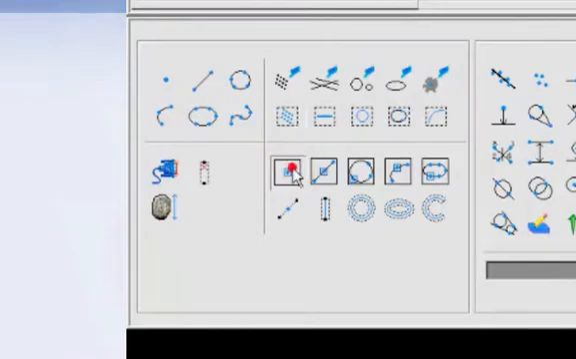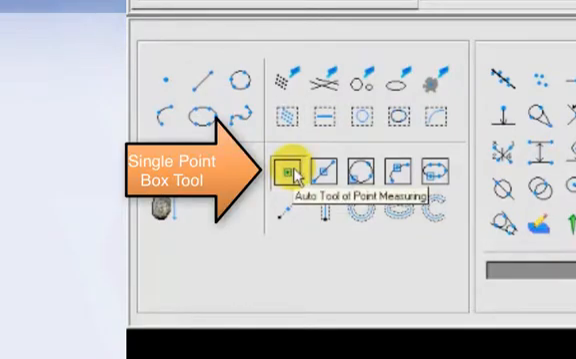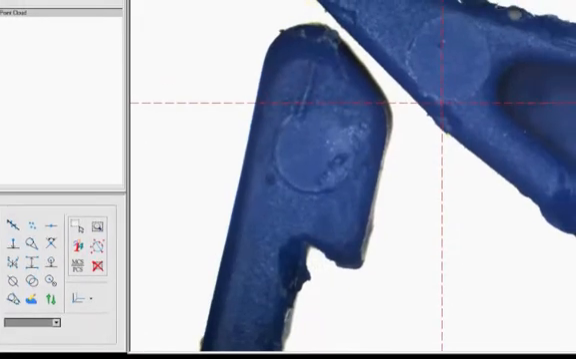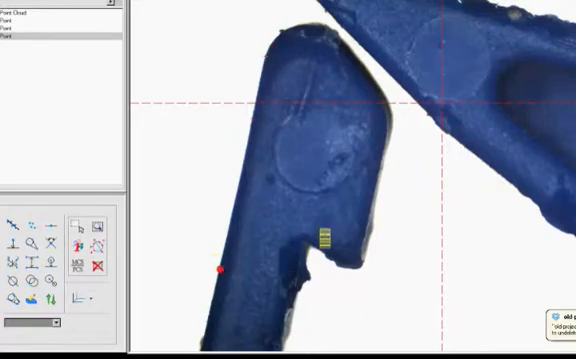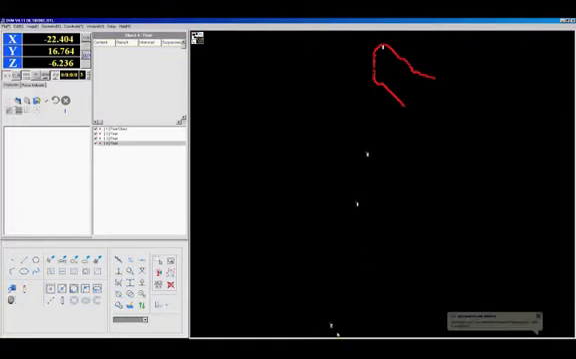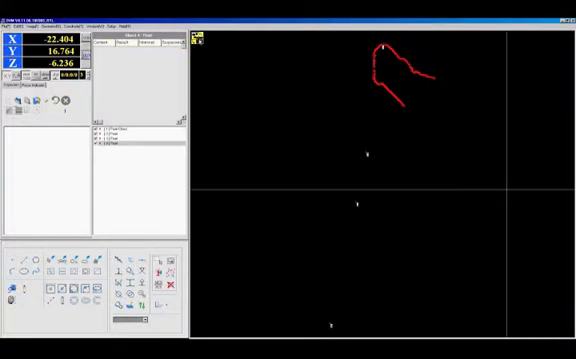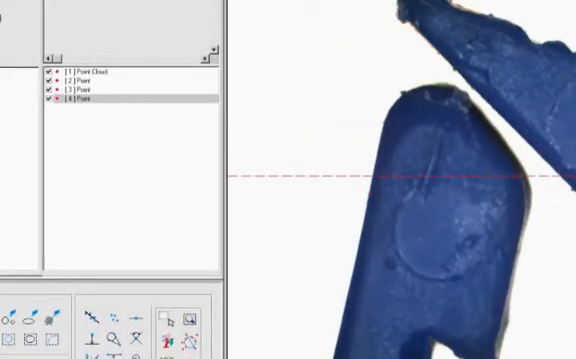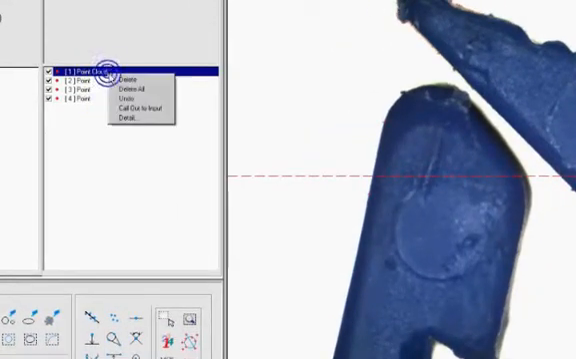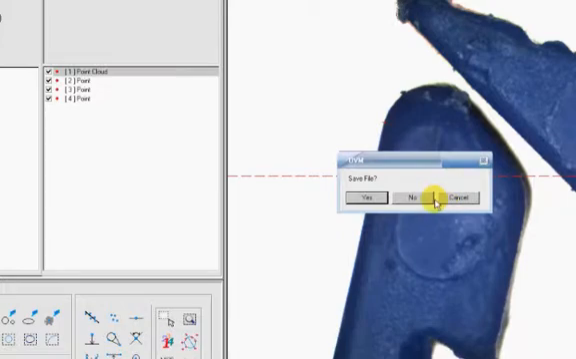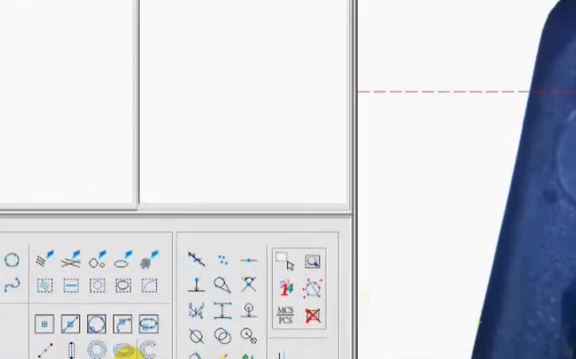Last but not least, which is not used that much, is the single point box, where I can choose that I want to have a point created within each location. So it'll take a single point, and you'll see that those 3 points were taken there. That's for taking just a point within that box. And I'm going to delete those. So I'll delete all the measurements. We do not want to save it.